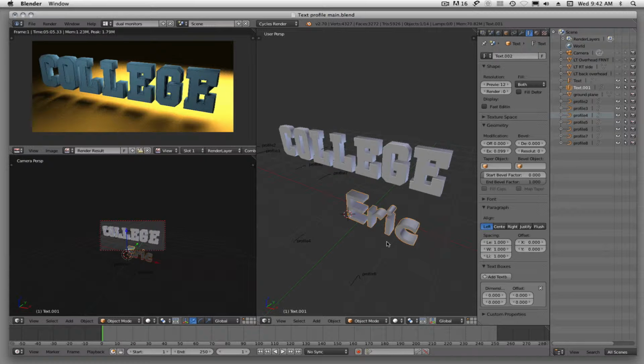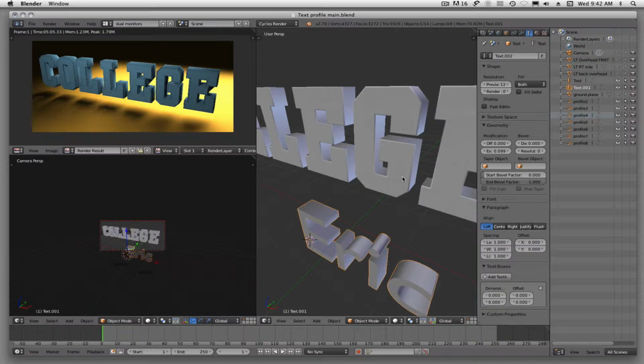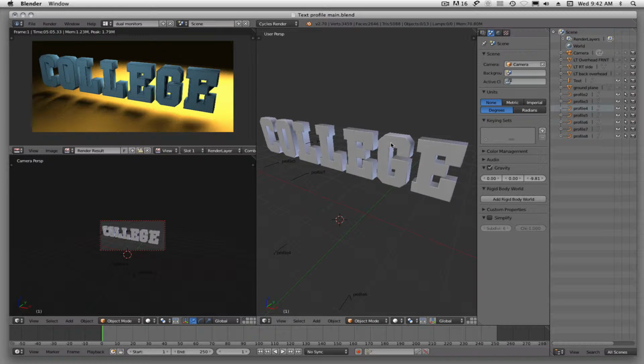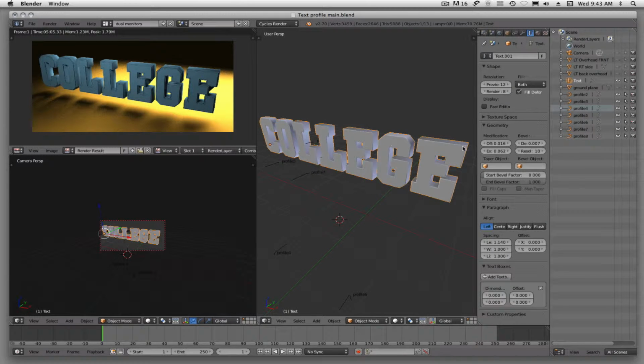So I'm going to try to show you how to do this. So we have this beveled text, or this extruded text, and we want to put a profile on it, kind of like this up here, like my college. It's extruded, so I'm going to go ahead and just delete this. All right, so I've extruded this college text, and now I want to put a profile on it. And we have to create those profiles in Blender. So I've got some profiles created, and I'll just kind of show you some different profiles on this text.